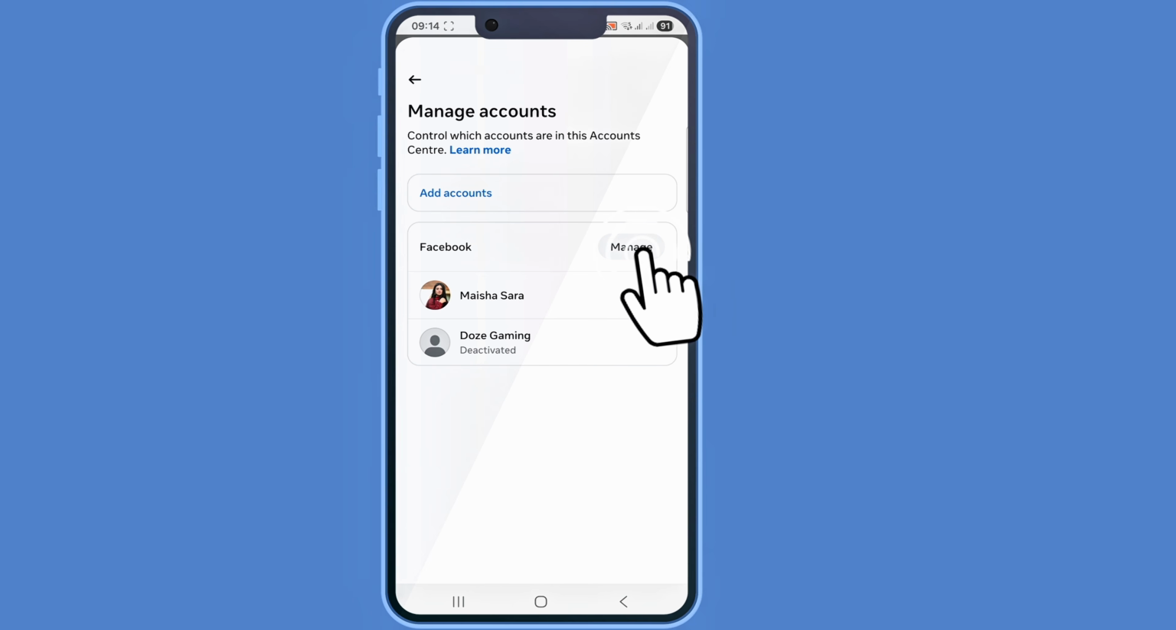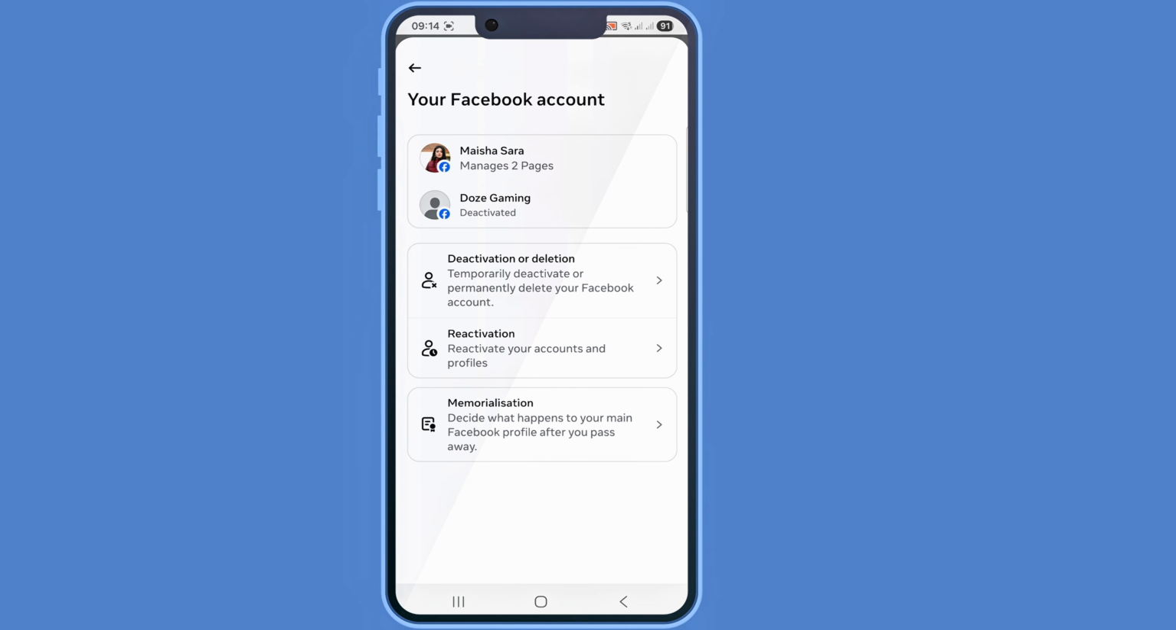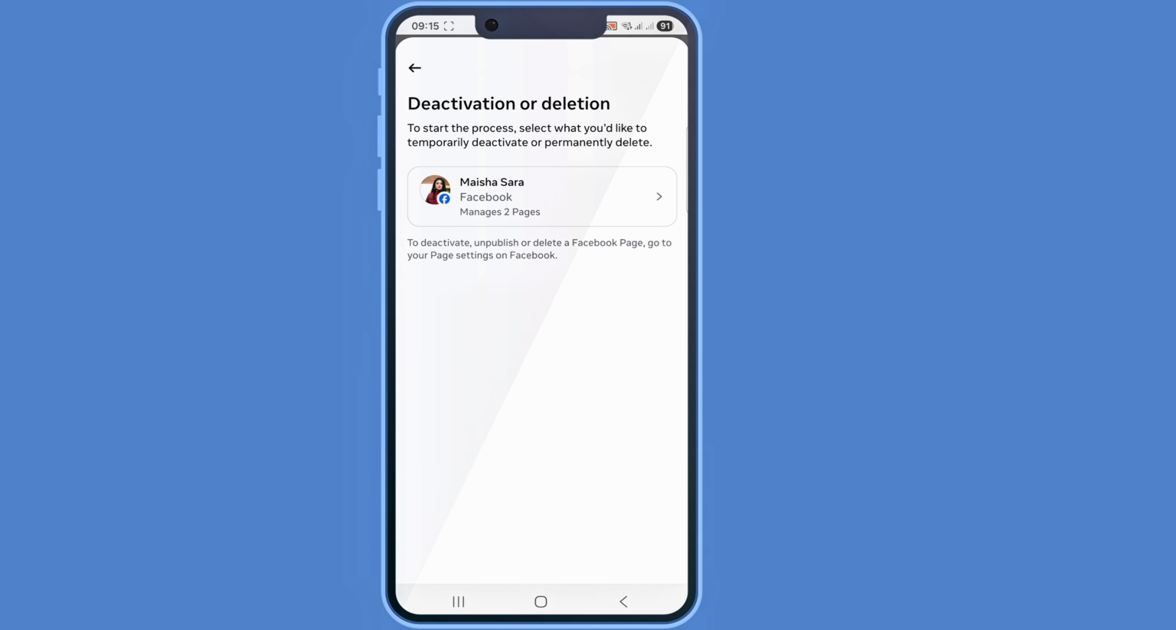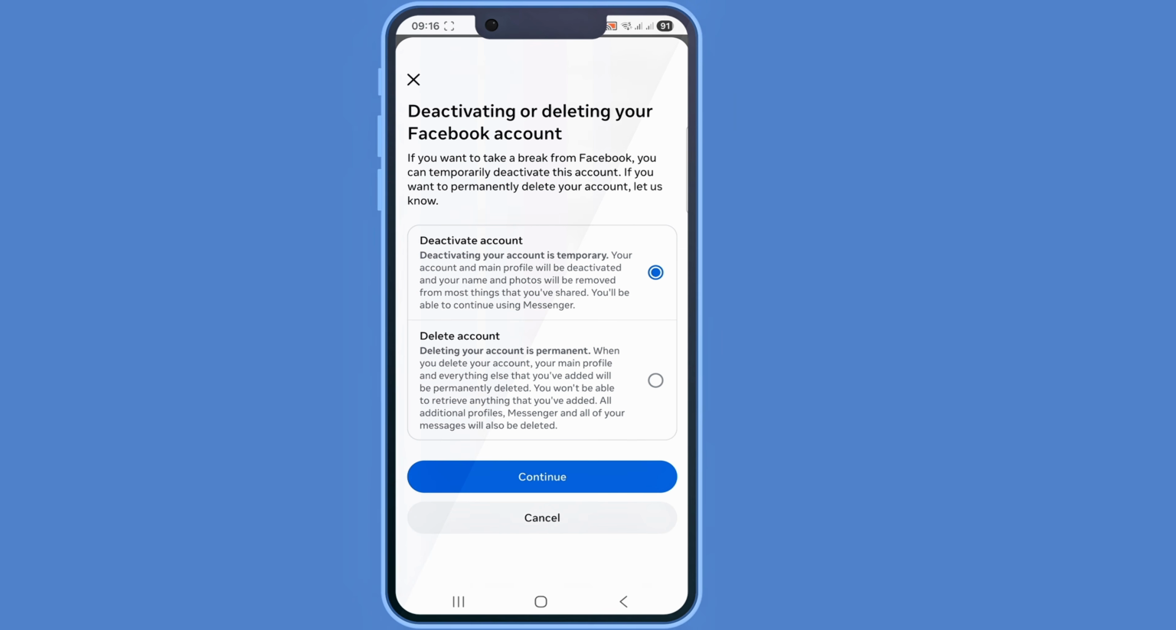Tap on Manage, then go to Deactivation or Deletion. Now tap on your Facebook account. Now if you want to deactivate your Facebook account, then tap on Continue, or if you want to delete, then select the Deletion and then tap on Continue.